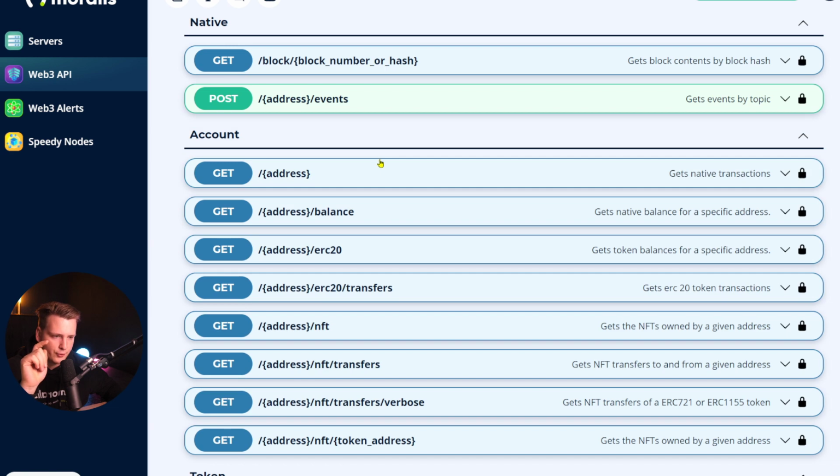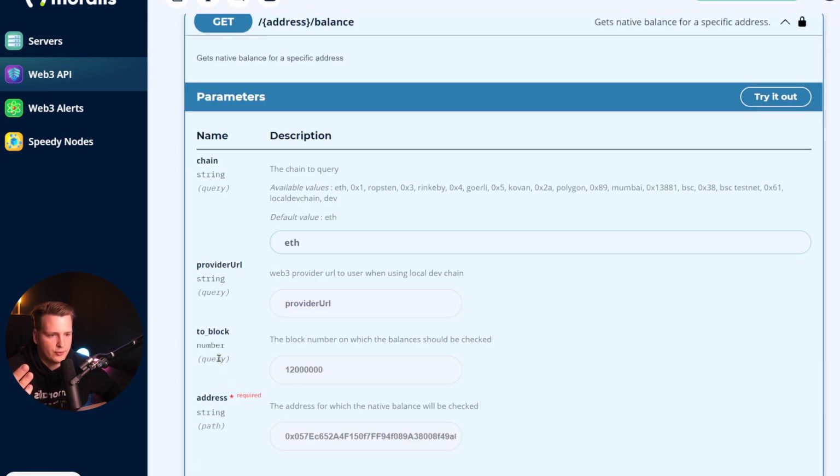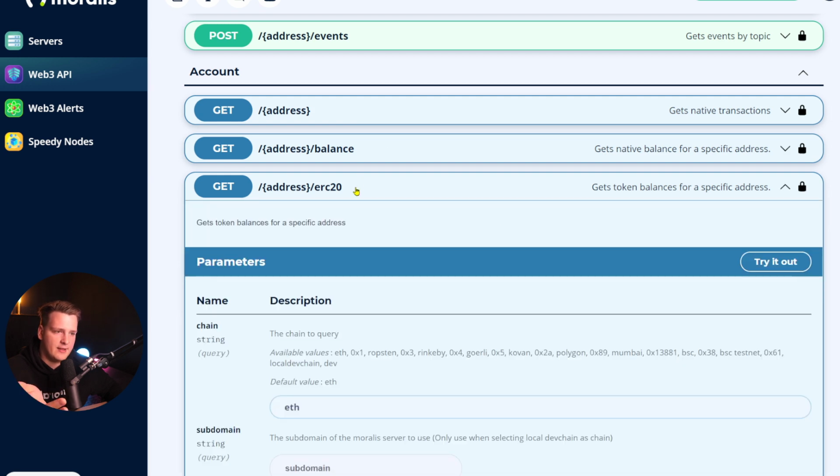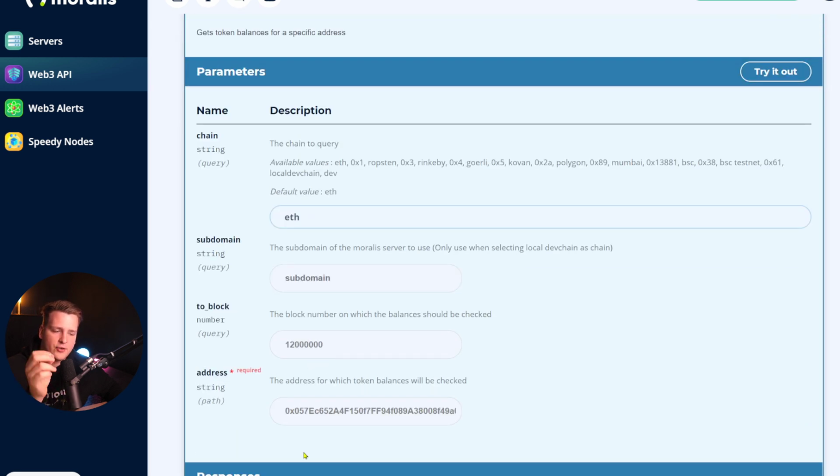So if you go to version 2 and you look, for example, at the balance, what do you see here? You see 2 blocks. So this is a new thing. Basically, you can specify what was the balance of a particular user at a certain block. So you can see historical balances. Or you can see the same thing for ERC20s. So given the user address, what kind of ERC20 did that user have at a specific block in the past?